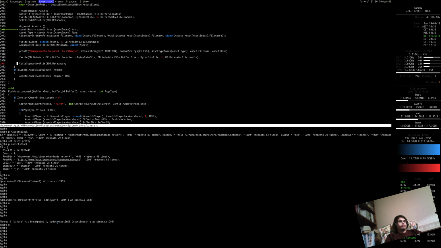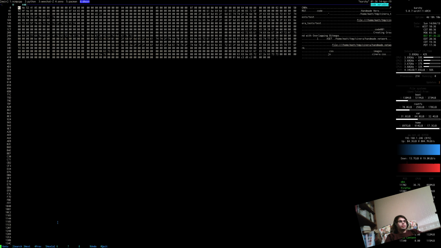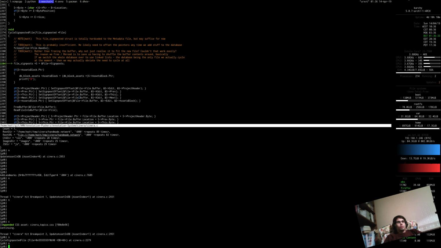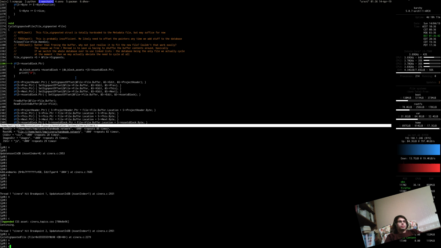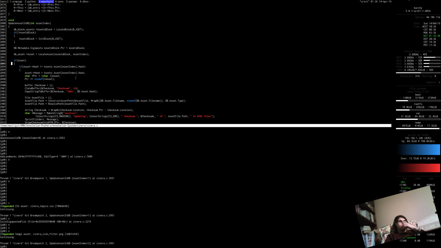Well, yeah, then Cinera topics.css has popped up. So this, yeah, that's all zeros still. So all we've done here, again, we're just adding the assets themselves. We're not adding the landmarks yet. Probably going to keep going through this, aren't we? A few times.